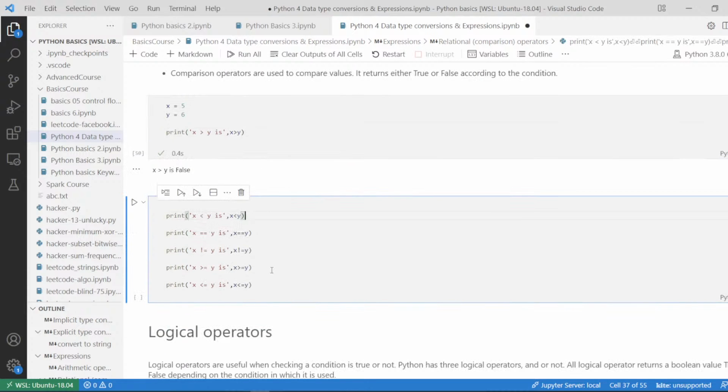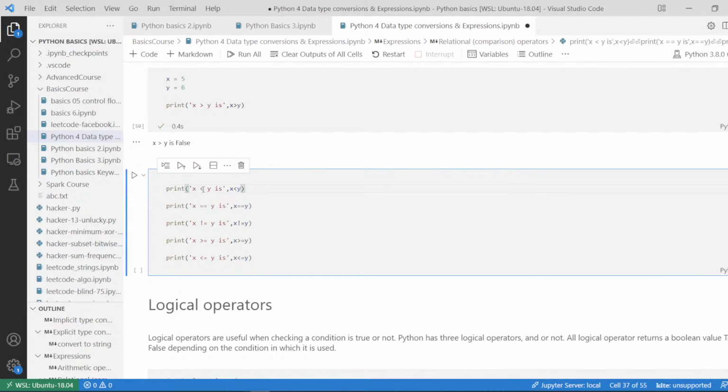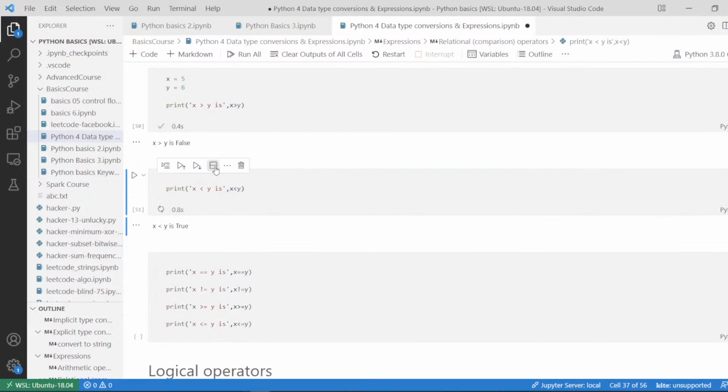Next, it's going to check if 5 is less than. This is a string, so it's not going to work on that. So let's just work on this. It's checking if 5 is less than 6. That is true, so that's going to return a true.